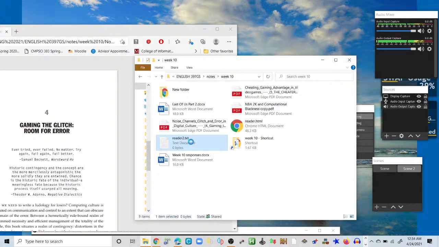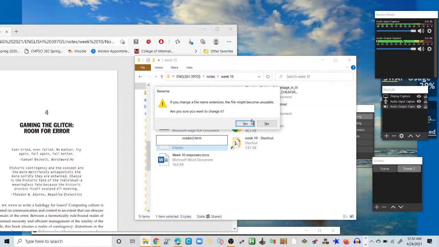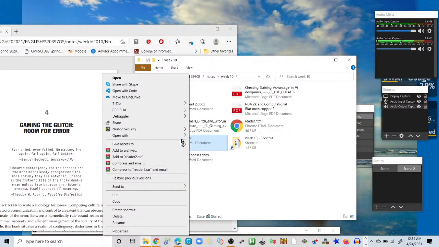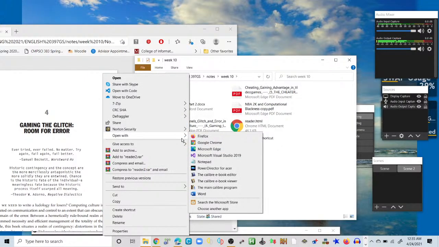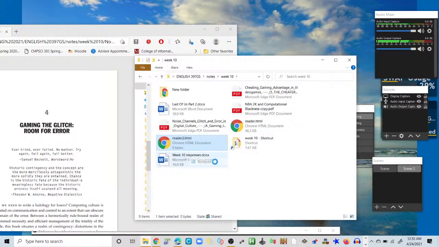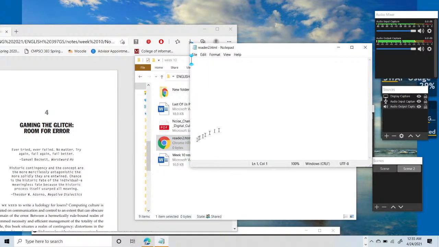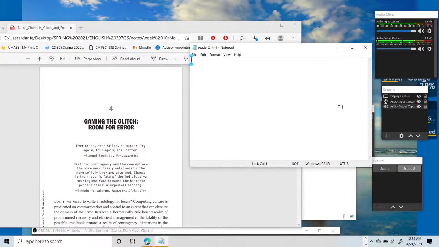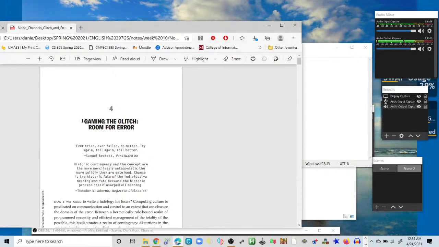So now you can right-click, rename, and change the TXT to HTML. Hit enter and click yes. Now you have an empty HTML document. We're going to right-click and open it with Notepad. Open with, I'm going to choose Notepad, you can choose whatever you want, but it has to be a word processing document. You're going to have that open here and you're going to go back to the PDF and select all the text in the document.